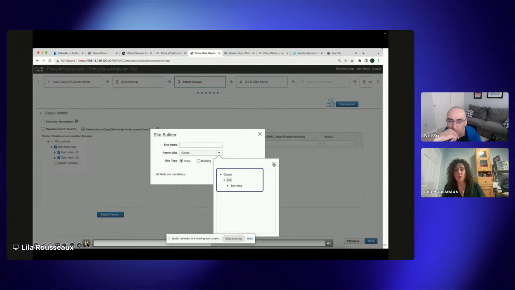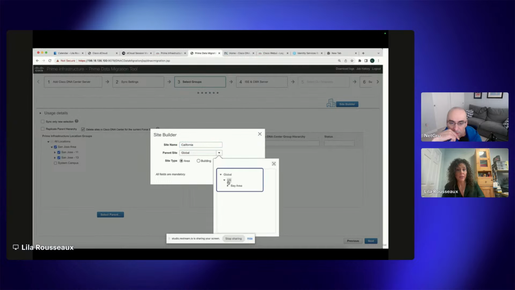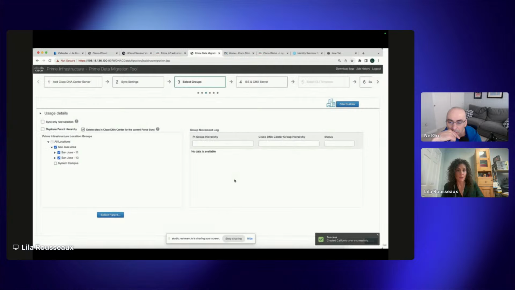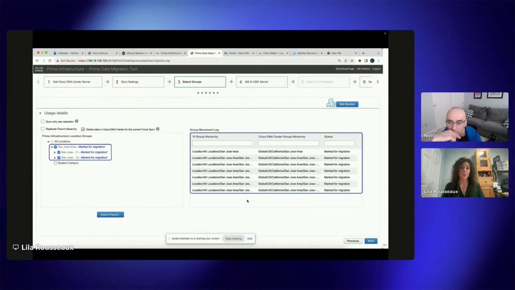What I'm going to do is show you, you can do this or you can choose an existing portion of the hierarchy. I'm going to create a new area that is called California. I'm going to use this opportunity to clean things up a little bit. And now I'm going to put San Jose inside California. This is something that you can do with the tool.